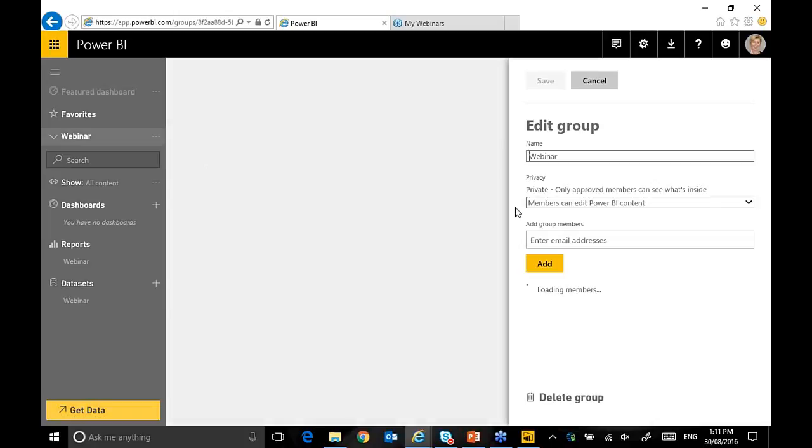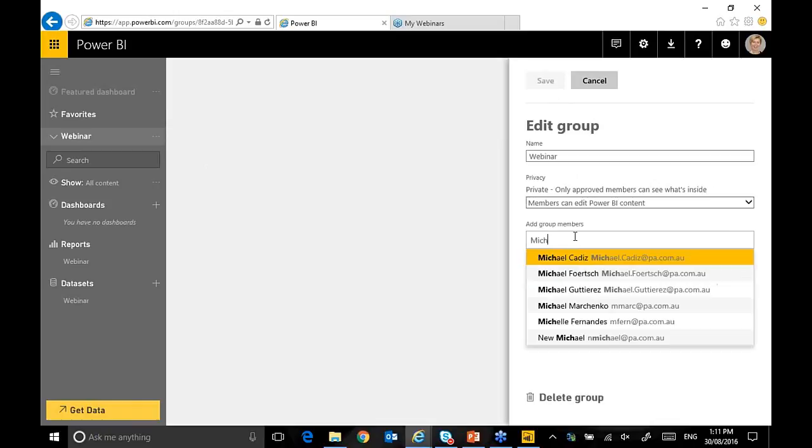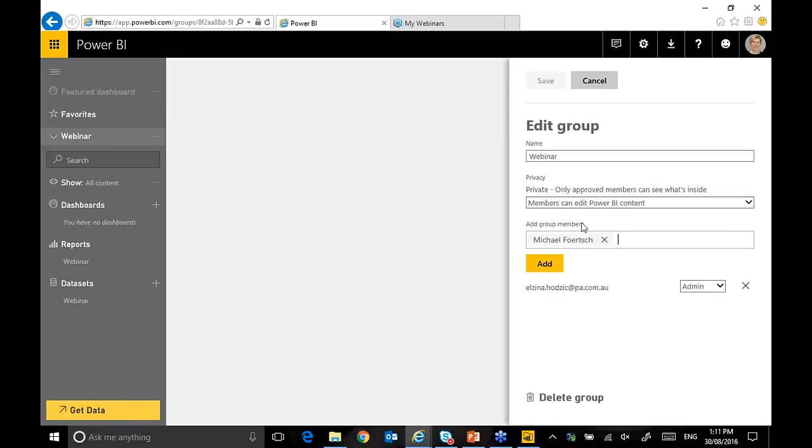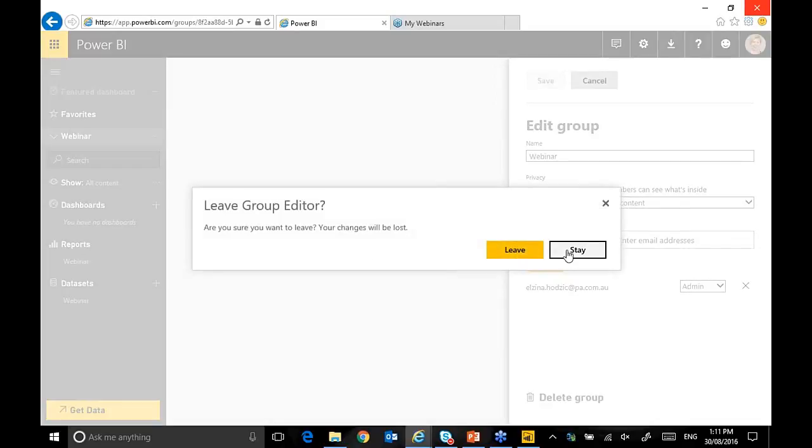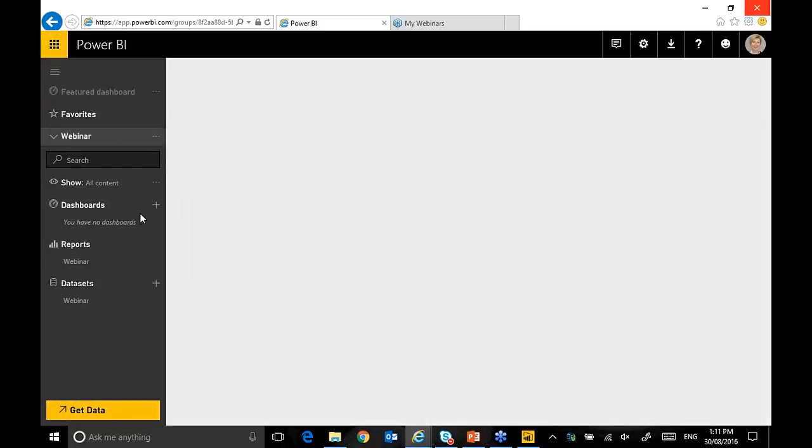At the moment, I'm the only member, but I can easily add additional people. So for example, I can add Michael, and I can decide that Michael can be a member that can edit or just view the content within this group. And I can click add, and I can also click add and create it. Let's just not add Michael for the time being.